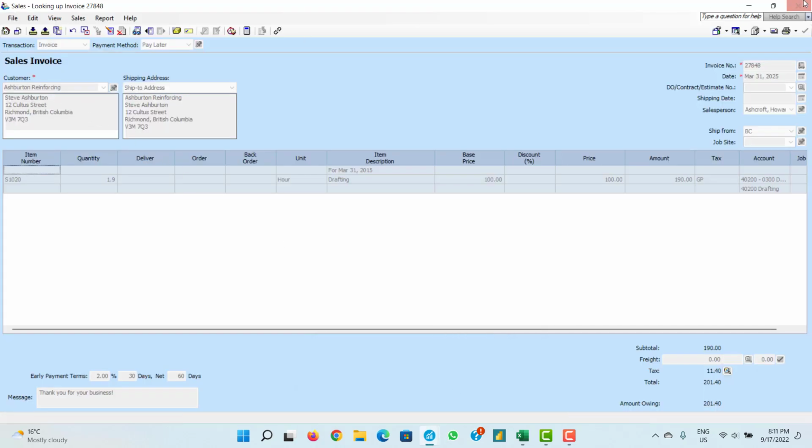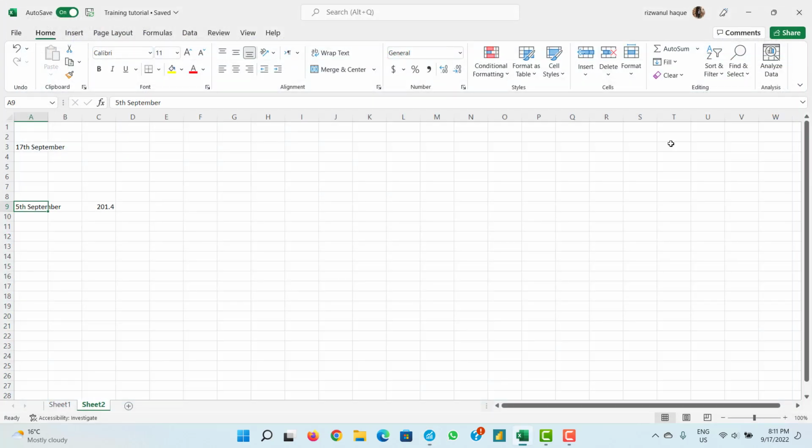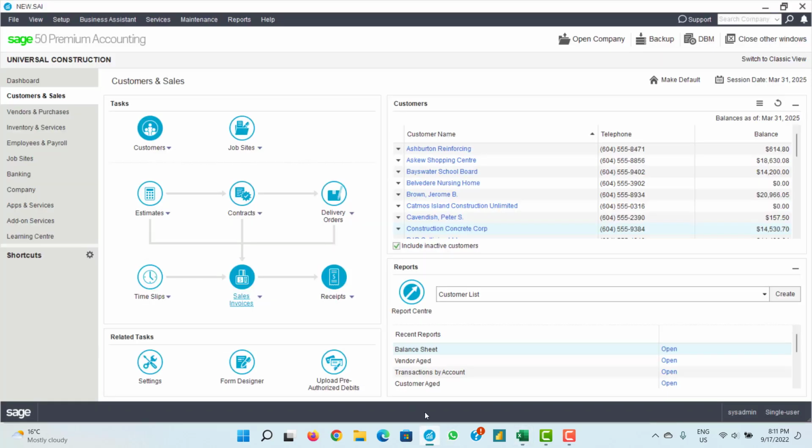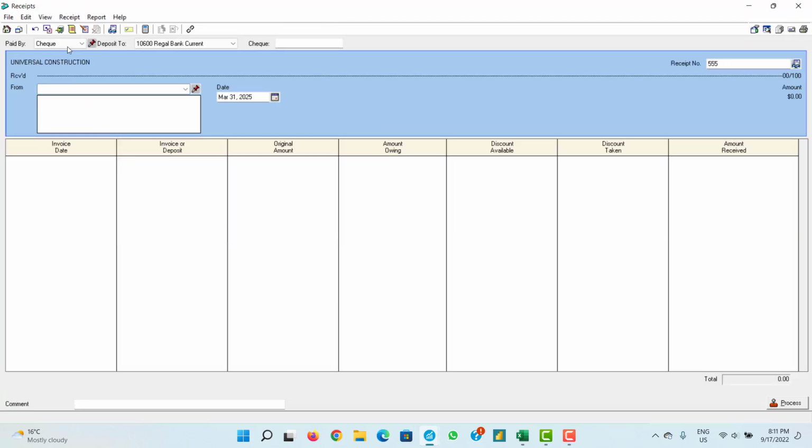So as for Ashburn Reinforcing, if I close this invoice and go to Sage again, there is a receipt option: create receipt. The customer paid by cash. A customer can pay in many ways: cash, check, online payment, pre-authorized, PAD, Amex, well, you know. So I'm guessing the customer paid by cash. So I click Ashburn Reinforcing.